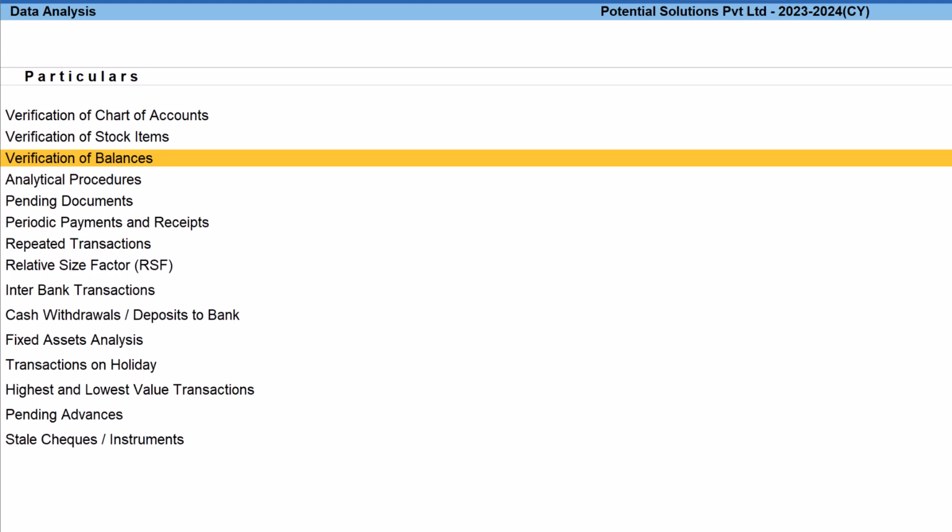From the auditor's use case scenario, when the auditor takes up the current year data of the client for audit, they will first compare the opening balance of the current year with their finalized closing balance of the previous year and make sure the opening balance of the current year is matching. This is where this report of verification of balances provides the information, and the same can be verified quickly as Tally will highlight the differences.